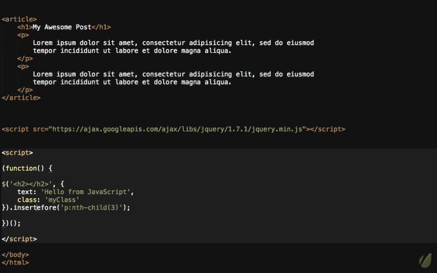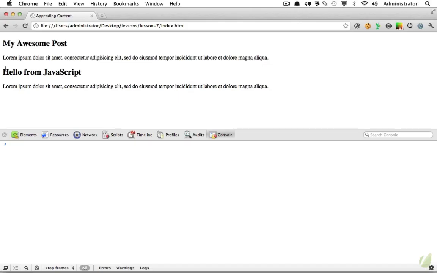and I need to make sure that's a capital B. Remember, with JavaScript, all lowercase is not the same as having one uppercase. That will throw an error. So we're going to get this H2 and insert it before that second paragraph. And there you go. Now you see it right there.